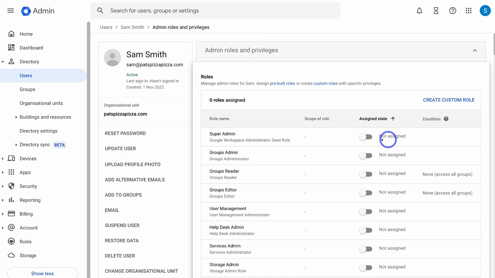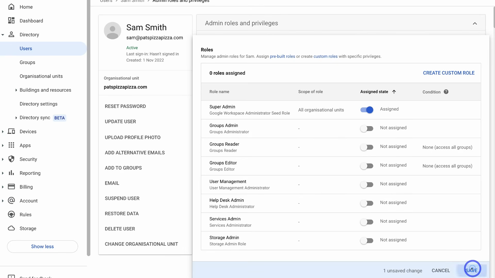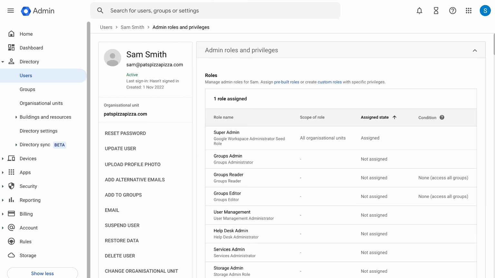However, like I mentioned, I want this user to have access to this admin console and have full control over Google Workspace. So I'm going to go ahead and come down and click assigned and then navigate down and click on save. Okay, so just like that, we've assigned the super admin to Sam Smith. This is the new user.